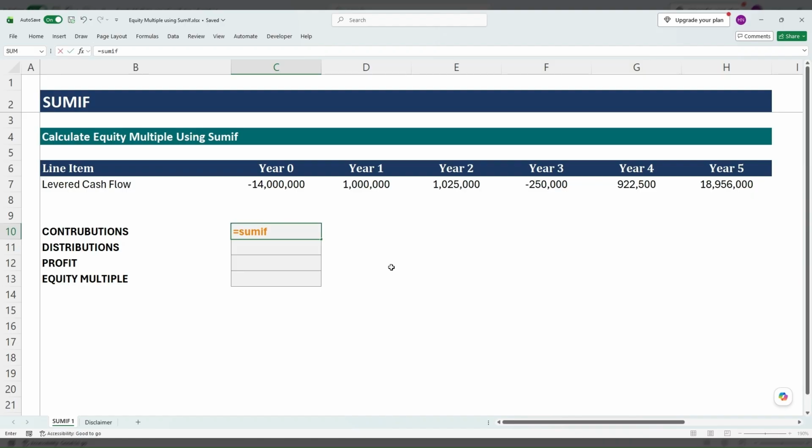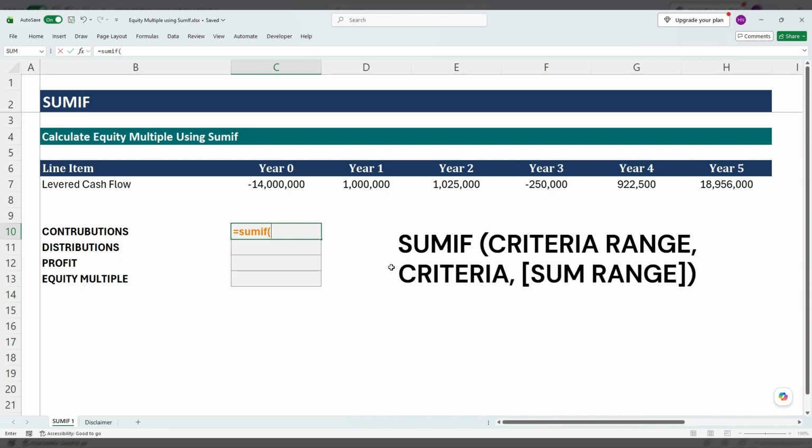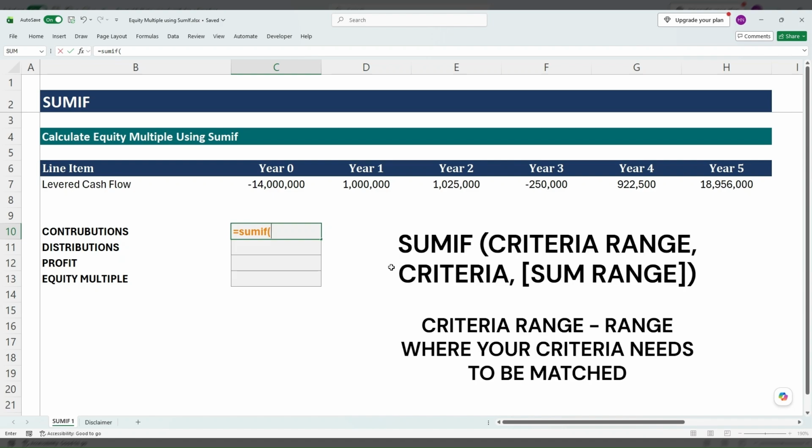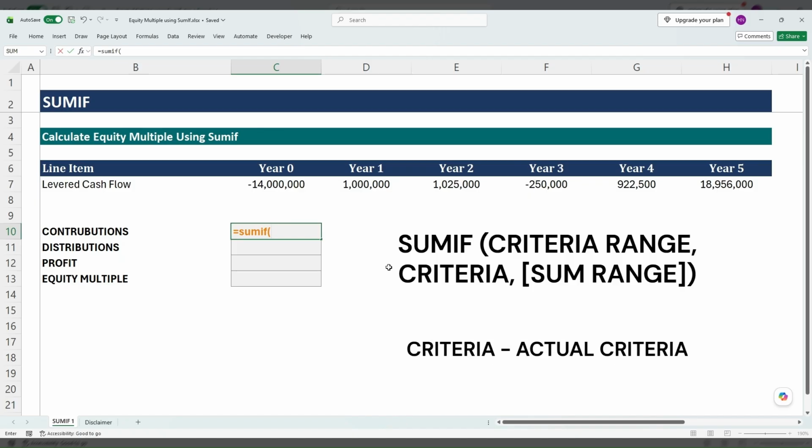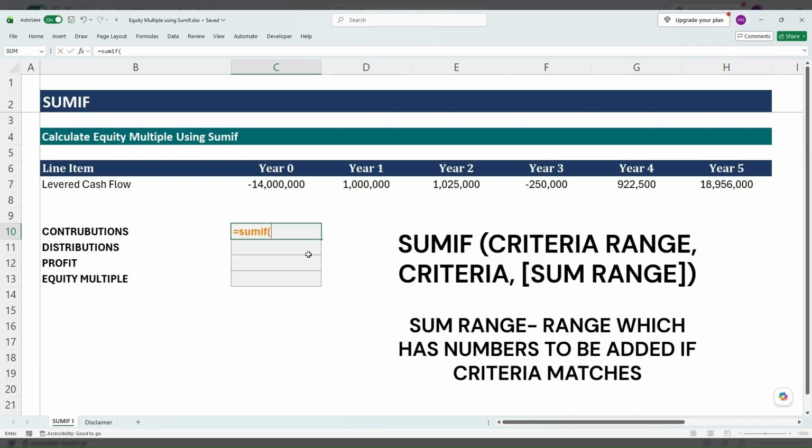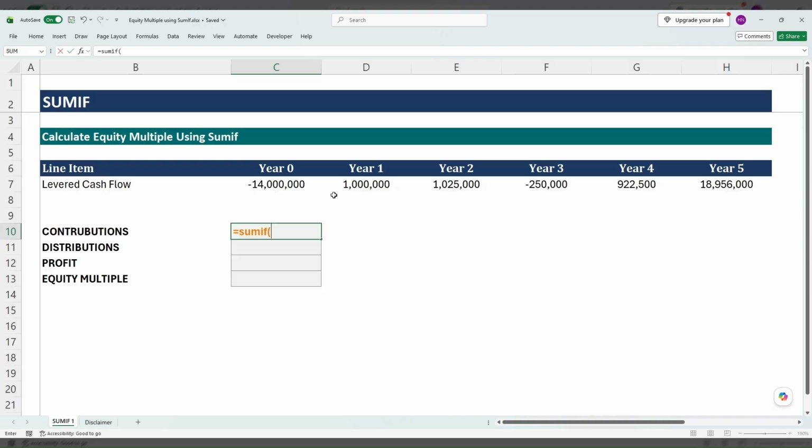I start typing in SUMIF. Now SUMIF has 3 arguments. The first argument requires the range which has the criteria. The second argument requires the criteria. And the third argument requires the range which is required to be summed up. Now, in this case, the range which has the criteria, meaning negative cash flows, is the same range which we have to sum up. So we do not actually need to provide the sum range.